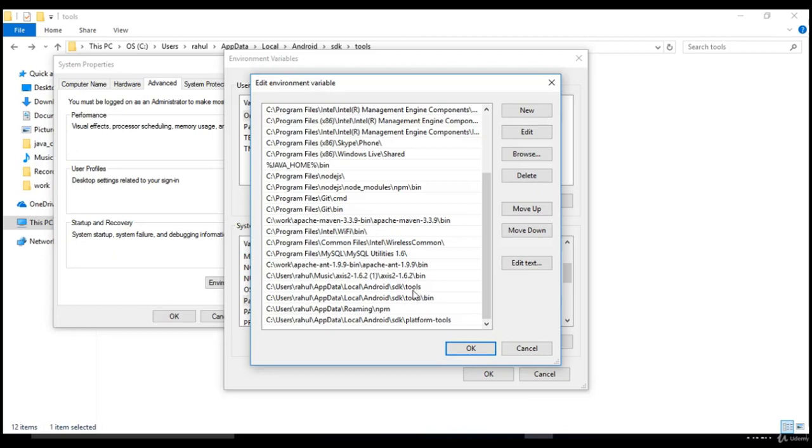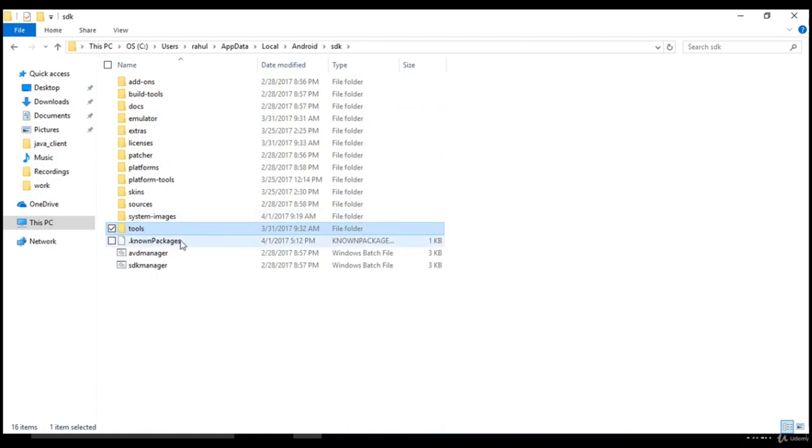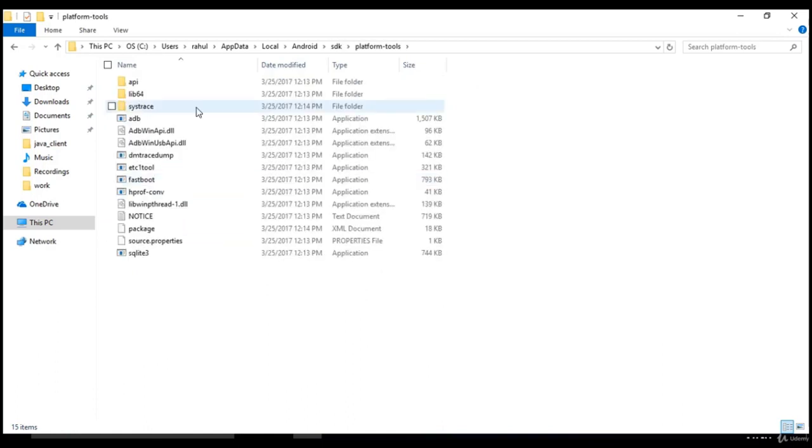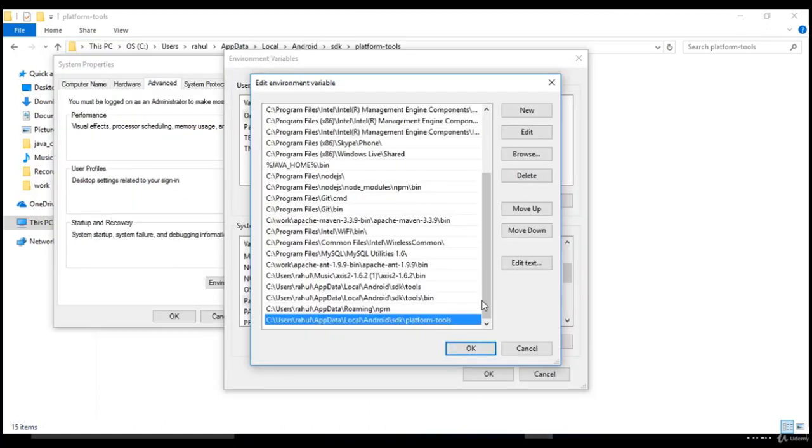Okay, these are the two paths you need to add, and that's it. These two are enough. If you want, you can also add platform tools, but that's not mandatory. It's not that necessary, but for the time being you can copy this and paste it here. I already have it.